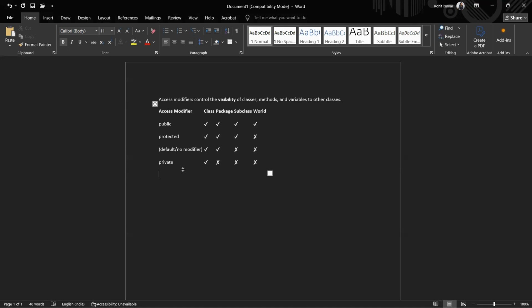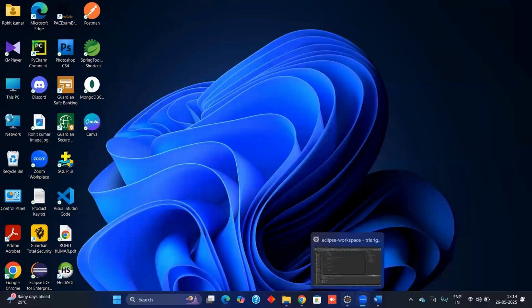Now let's go to a task to understand this better. Let's encapsulate student data and provide methods to access it. For this, we will be moving to Eclipse, where we can see our programs.